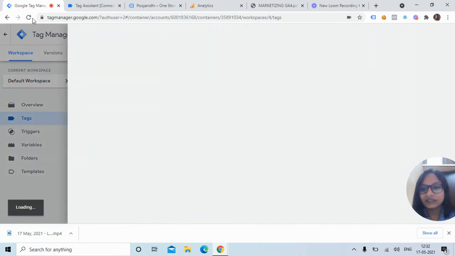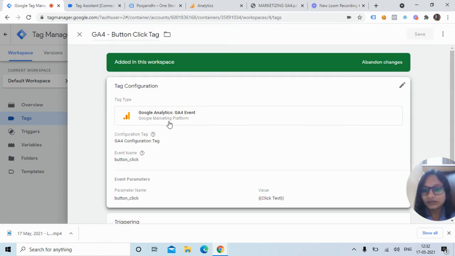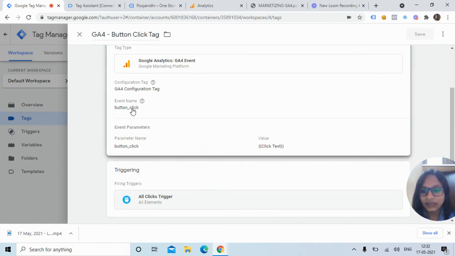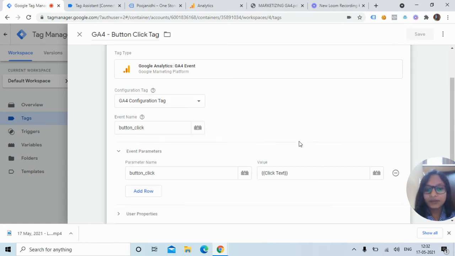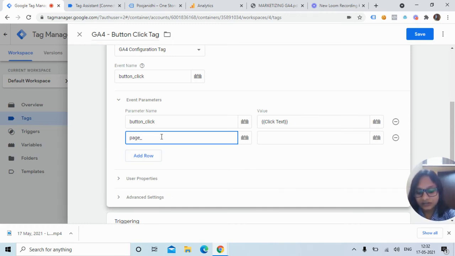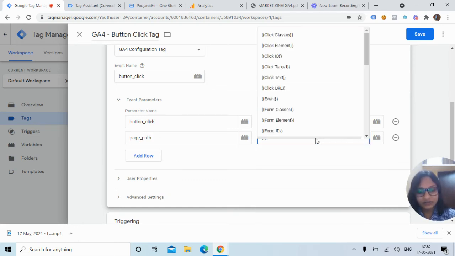Let us see the button click event we are going to send. As we have done in the previous event section, the tag type should be the GA4 event and the configuration tag should be the GA4 configuration tag. And now I'm going to name this event as button_click. The parameters I would like to send with this event are the button click, that is the text on the button. And we can also send some other event parameters, like we can add another, and we can send the page on which they have made this action.